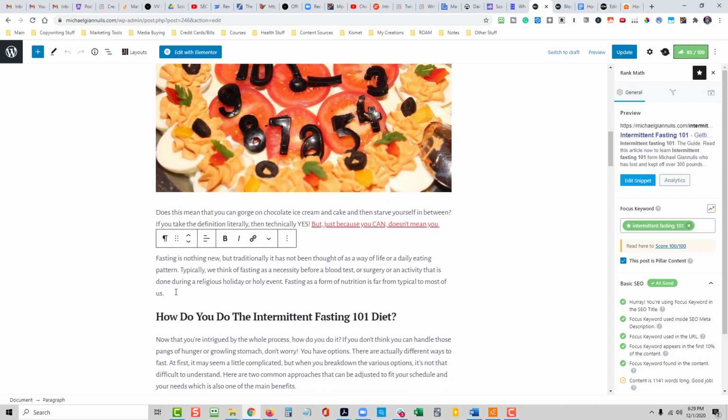Let's see. So here, I'll add it here. So you can see fasting as a form of nutrition is far from typical to most of us. If you want to try a more traditional approach, check out my post on how to lose 2 pounds a week. So I'm just going to highlight that and add that link. There it goes. Boom. So this is actually one of the best things that you can do, is sort of link up content.